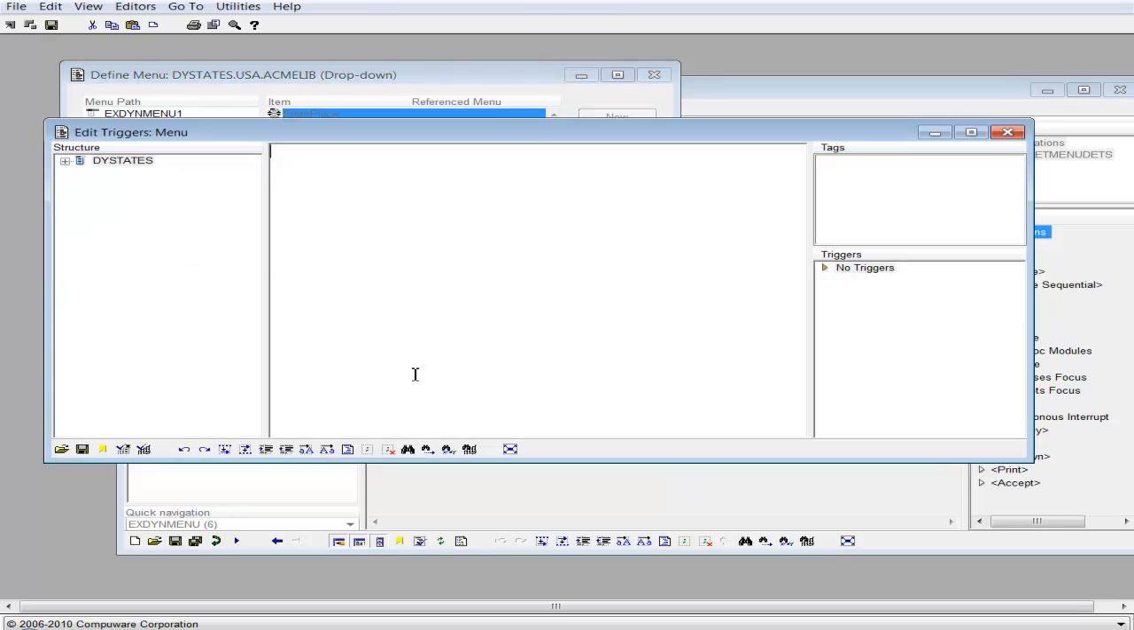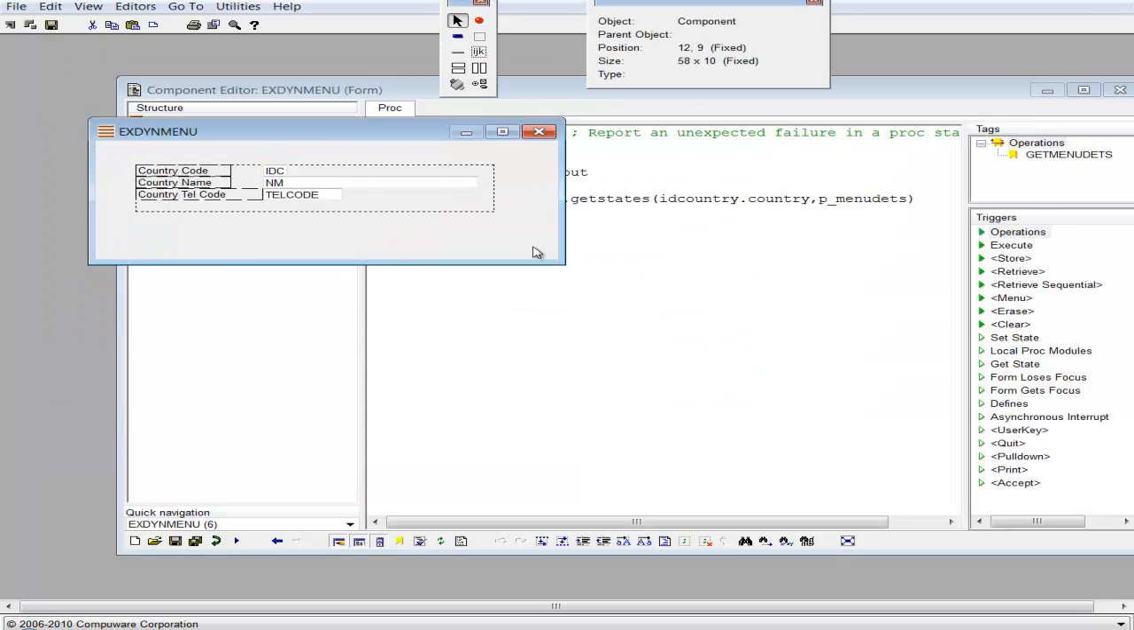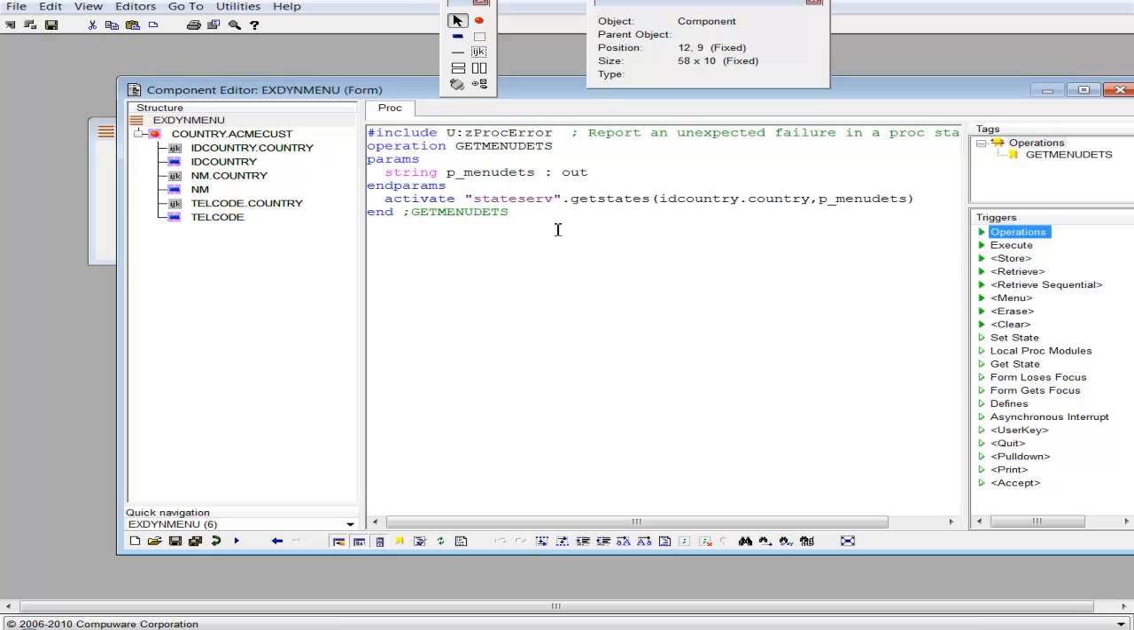When I have a look at the triggers, then we have here in the pre-display, it displays the menu has to be created and assigned to the function $inline menu. For creation of the menu, we are using here an operation which is called getMenu_det. So let's have a look at this operation getMenu_det, which is here in our form. And there we can see that there is a service called getStates. In this service, the Uniface list for the menu items is created. And then it is returned to our menu. Let's have a look at this service.